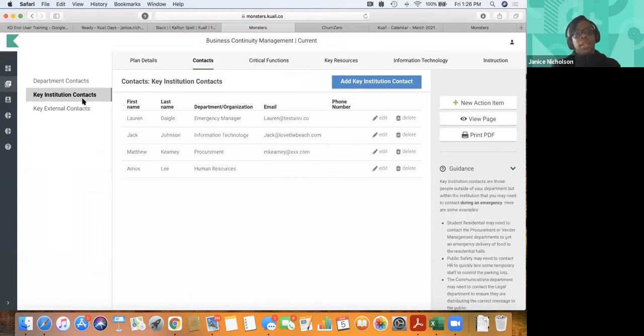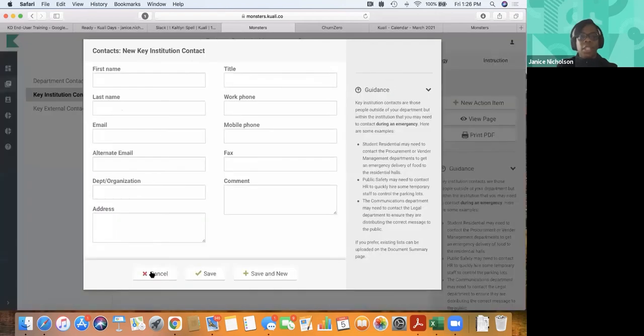So key institution contacts are members of the college or university that are not in your department. You want to do the exact same thing for them that you do for the department contacts and add them in the system. In the event there's an issue, you may need to contact this particular person. So you want to make sure that you have their information listed here as well. If you currently have any key contacts listed that should be deleted, you can do that from this screen. If you have one that's not currently on your list, we can go ahead and click on Add, and we're going to fill out the appropriate information here.